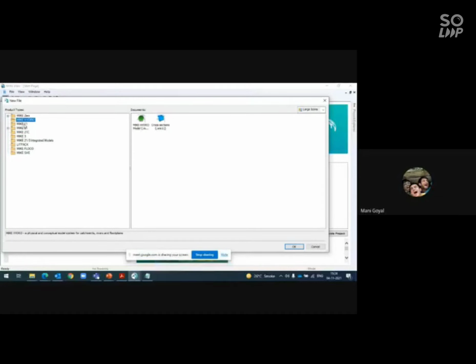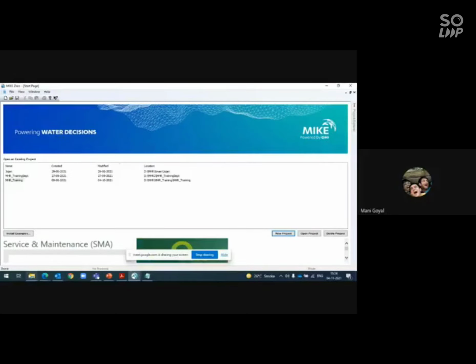MIKE 11, it was before, it was MIKE 11. In this, you have to develop the separate files. So river network, cross sections, all those files separately. But under MIKE HYDRO River itself, it's all combined together. So we'll open one of the models, an already developed model.